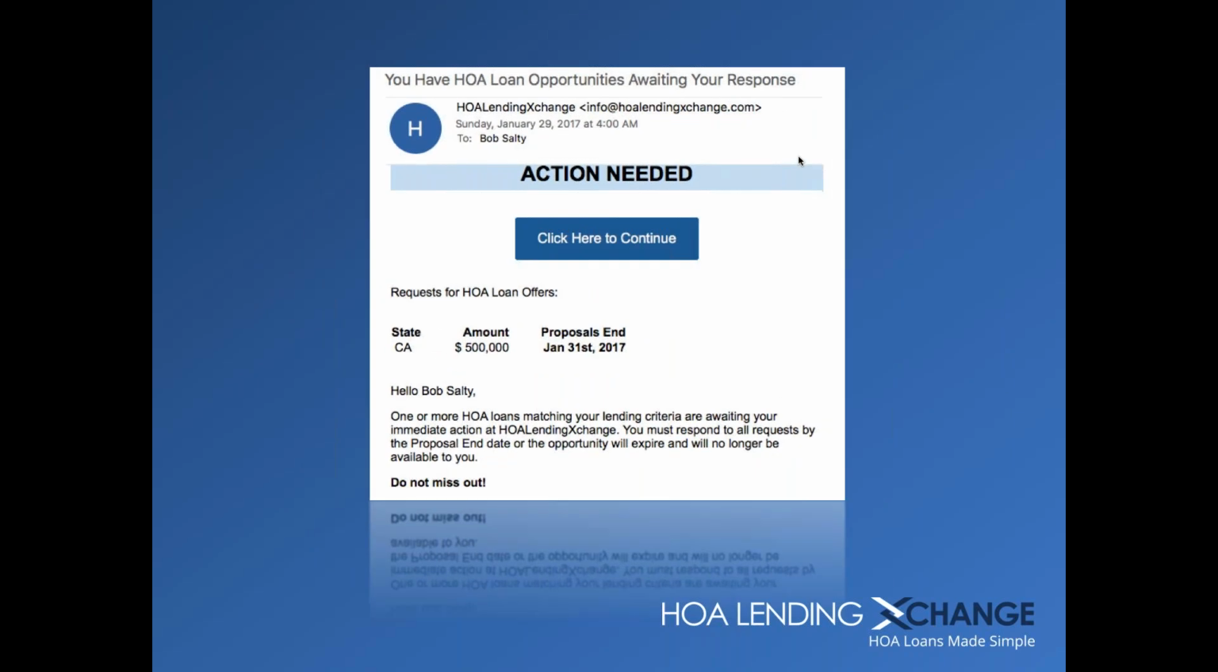When HOA Lending Exchange is alerted to HOA loan seekers that match your criteria, we spring into action and send you an email alerting you to the opportunity. You then have 3 business days to respond. For proper customer servicing, 3 business days is more than enough time to let the HOA loan seeker know that you're interested in their business.